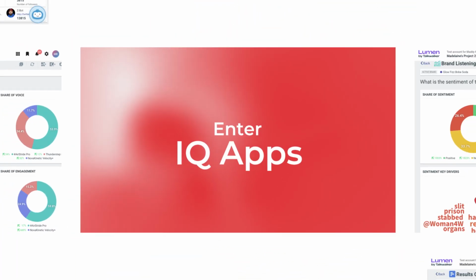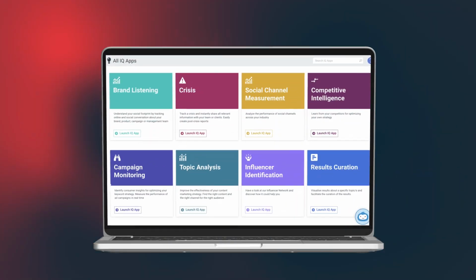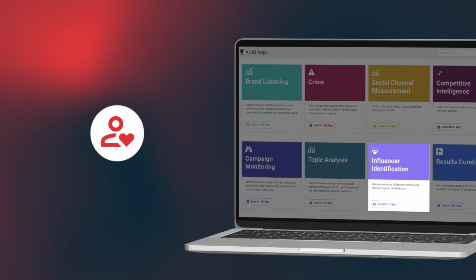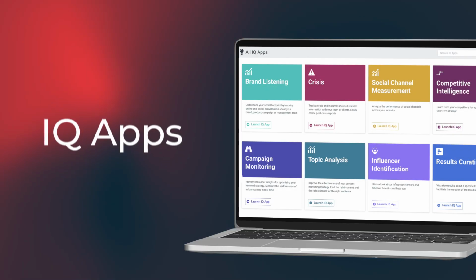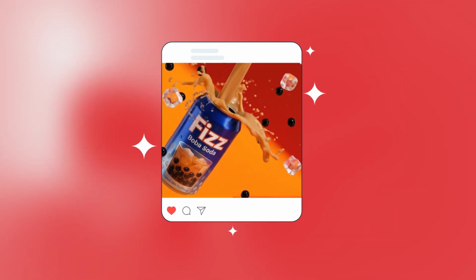Enter IQ Apps. Think of these as your library of pre-built Lumen by Talkwalker curated use cases. Whether you're defending your reputation, tracking a campaign, or finding your next big influencer, IQ Apps do the heavy lifting for you. Imagine you're a social lead overseeing a major product launch.